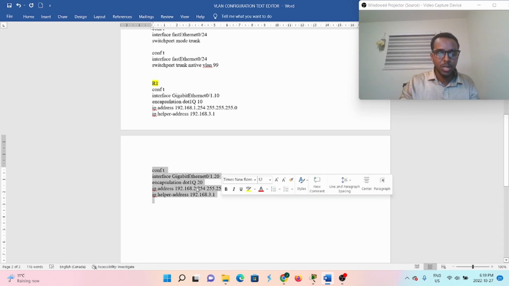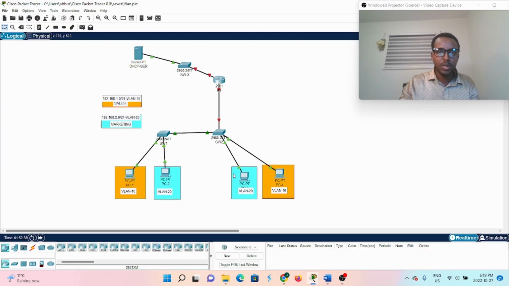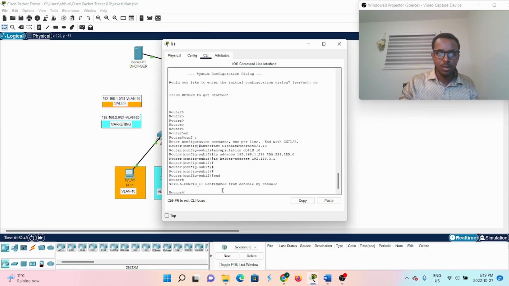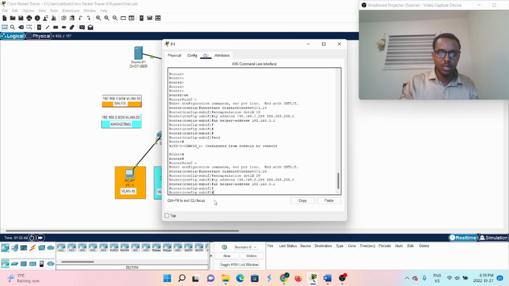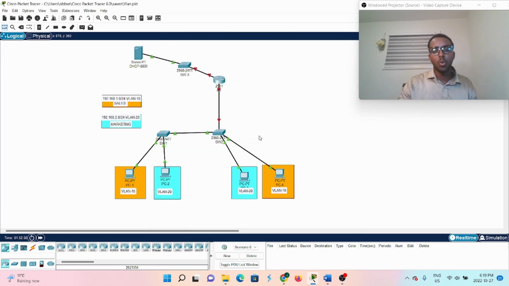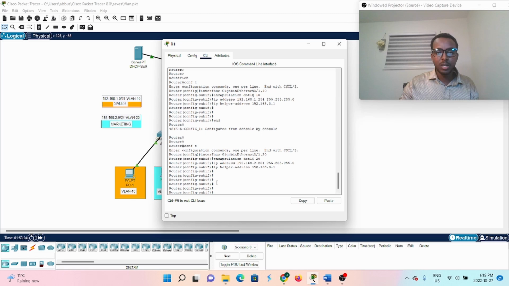Okay, copy that. Okay, and then let's go to the router again. And then copy that. Then everything should work now. Okay, now, why is this link between the switch and the router red? Because the router interfaces are actually shut down by default. So we have to bring this physical interface of the router up.